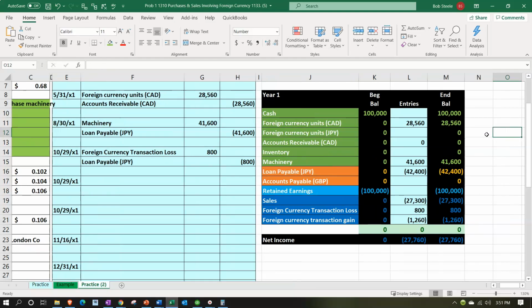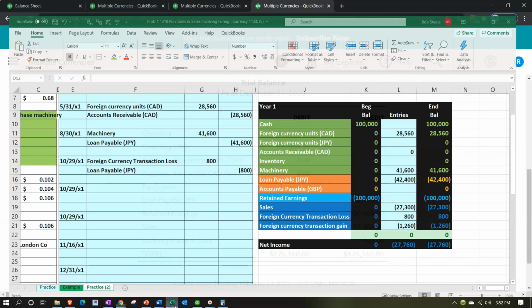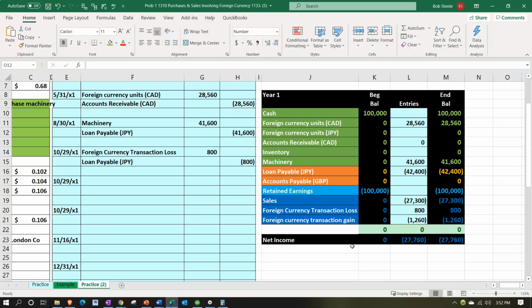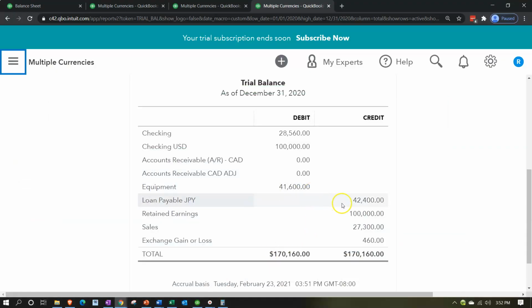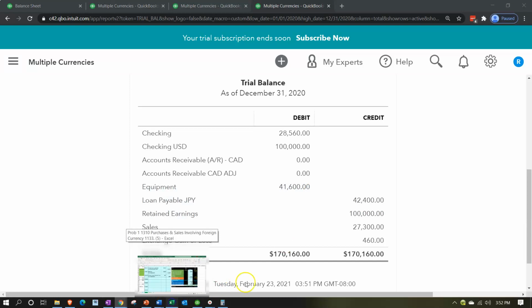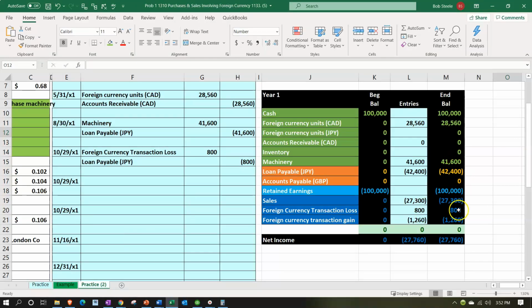So we've got the 100,000 and 28,560. We've got the 41.6 and the 42.4. So the 41.6 to 42.4, the 127.3 and the 460, 127.3. These two net out to then that 460.